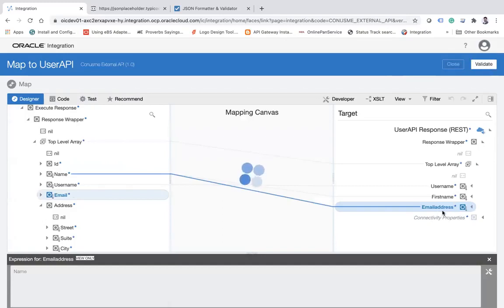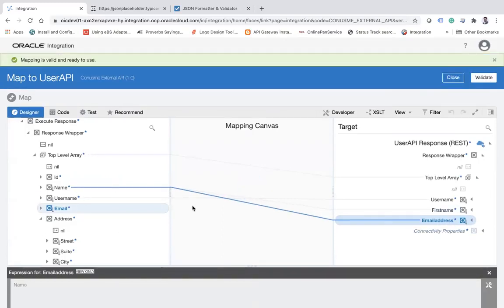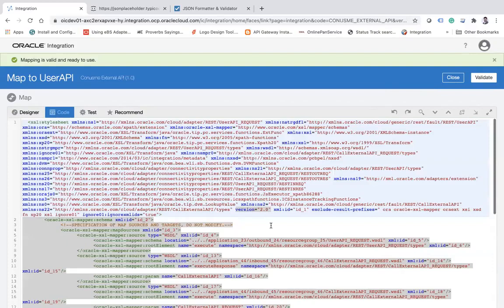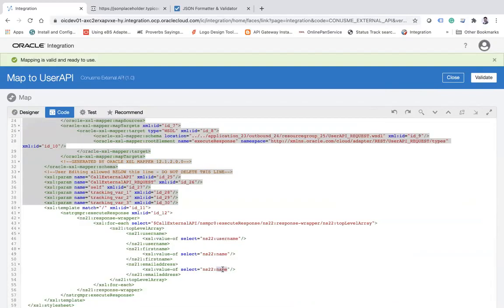Validate. So you can have a single source mapped with multiple targets. You can do that too. If you want to change it again, you can change it from here.